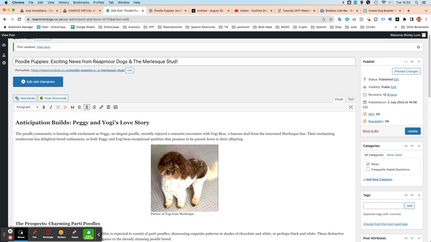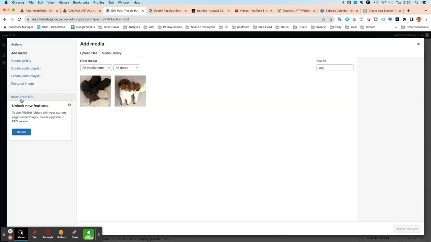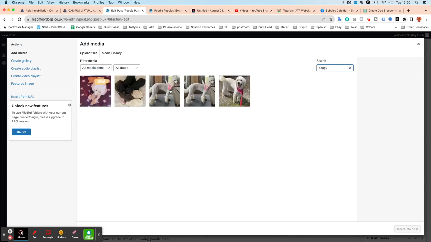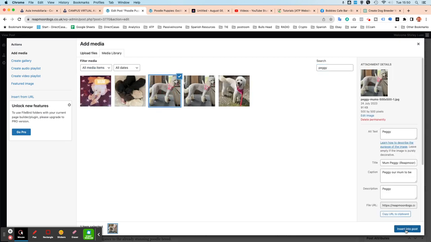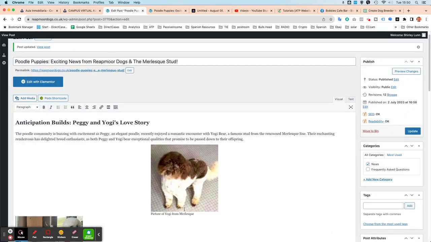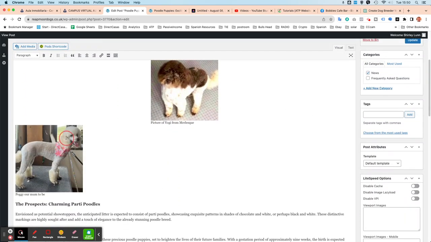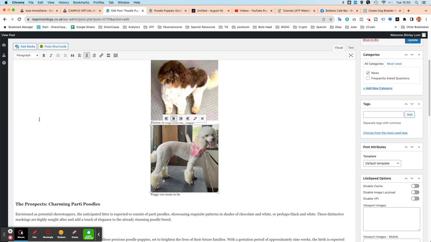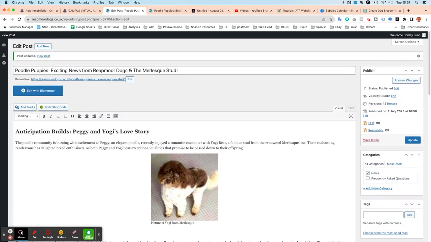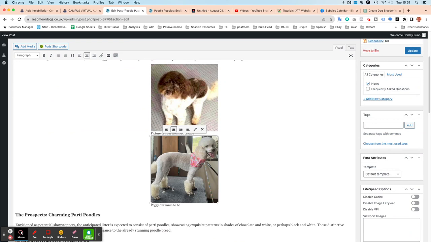And let's see if we can stick another image immediately after it. So we'll do add media, search for Peggy. That's the 500 by 500, inserting to post. Align center on that one. And I've just put my cursor, I don't know if you can see it flashing there. I'm just going to push delete, that didn't work. Control Z.